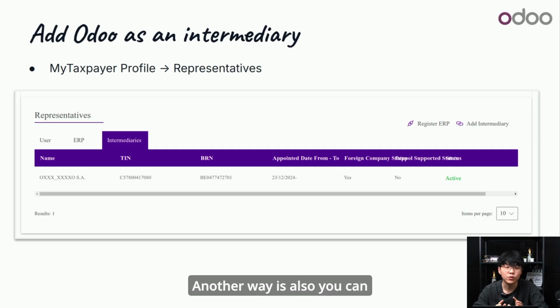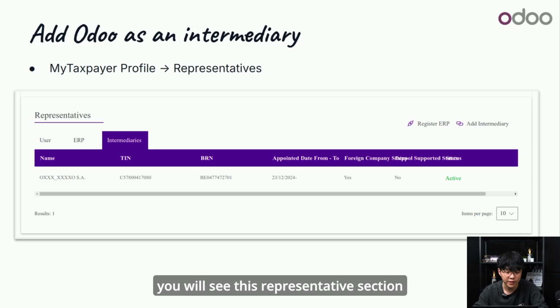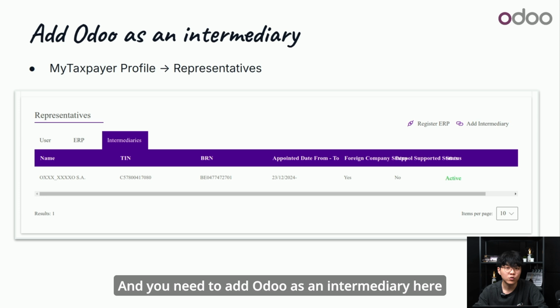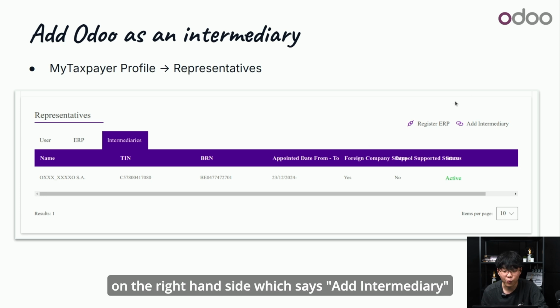Another way is also you can click into the right-hand top side. And once you click into your profile, you'll also be able to see the menu called My Taxpayer Profile. And once you're in that menu, scroll to the bottom, you will see this representative section. So this section is where you manage all the intermediaries that you're adding so that they can actually send e-invoice on your behalf. And you need to add Odoo as an intermediary here, and then you can see the button here on the right-hand side which says Add Intermediary.